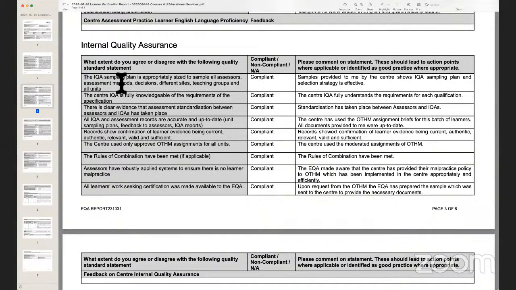So the sampling plan is appropriate. Your sampling size, when you choose the sample and do the sampling, is appropriate. It covers all the assessors. It covers different sites if we have them, although we don't have different sites, but in our case, it will cover all the units, all the assessors, and the qualification. The IQA has full knowledge of the specifications, the standards, I would say, which are required to be upheld.